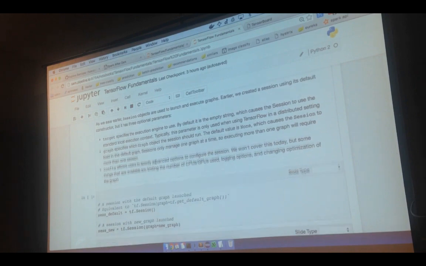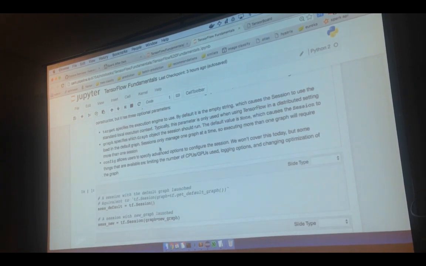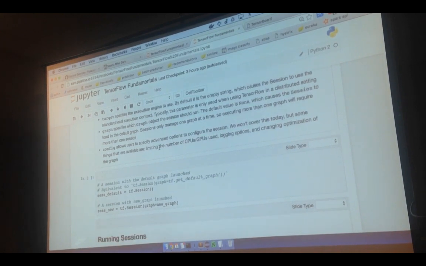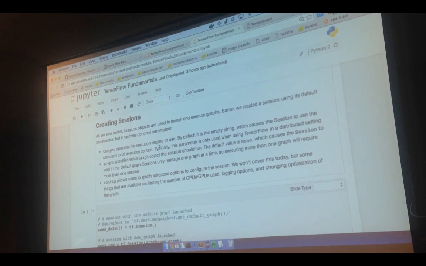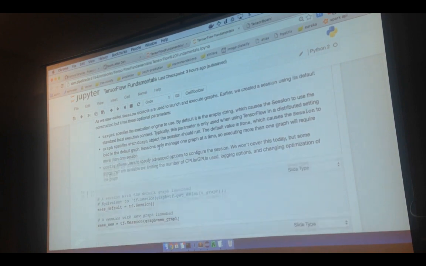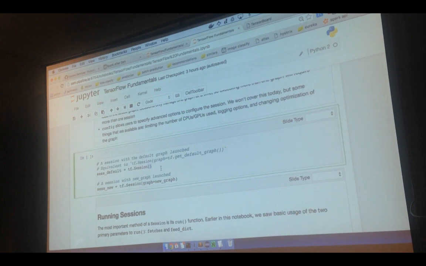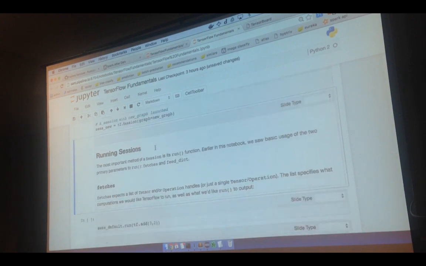There's also a config option, which allows you to specify more detailed information about logging information about GPU placement and all that. But for the most part, when you're starting a session, you're either going to put in nothing or just a graph until you start getting more and more complicated things going on. But for basic use, this is what you're going to be dealing with. So like I said before, we have a default graph session. You can also enter in a session with a new graph.